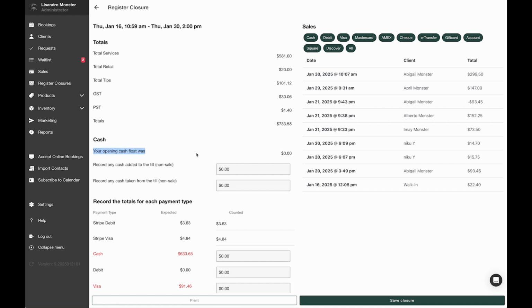Then you're going to see what your opening cash float was. If you have not done a register closure, this is the box you will enter your first float amount into if you have a float for cash, and this is where you would add any cash removed from the till.